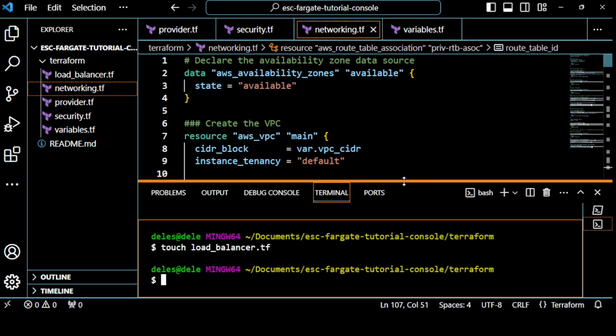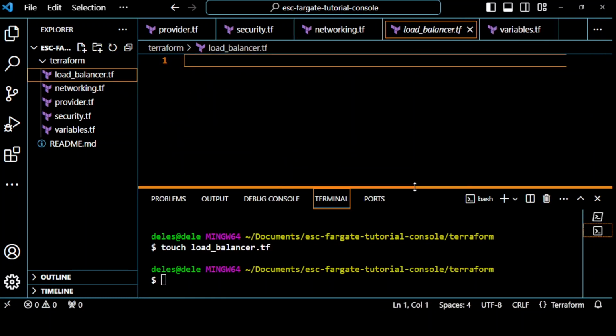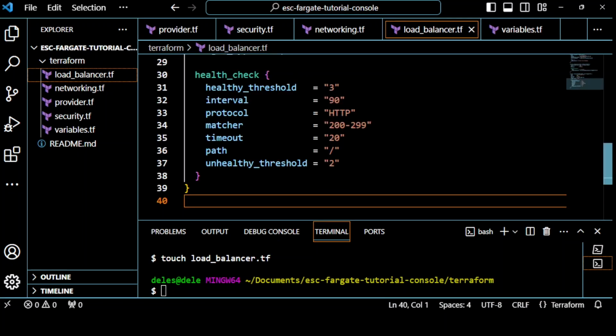Let's just go to load balancer.tf. Let's go to that. Hold on, please. Let me open the load balancer, and let's grab that code we had already in there. Okay.